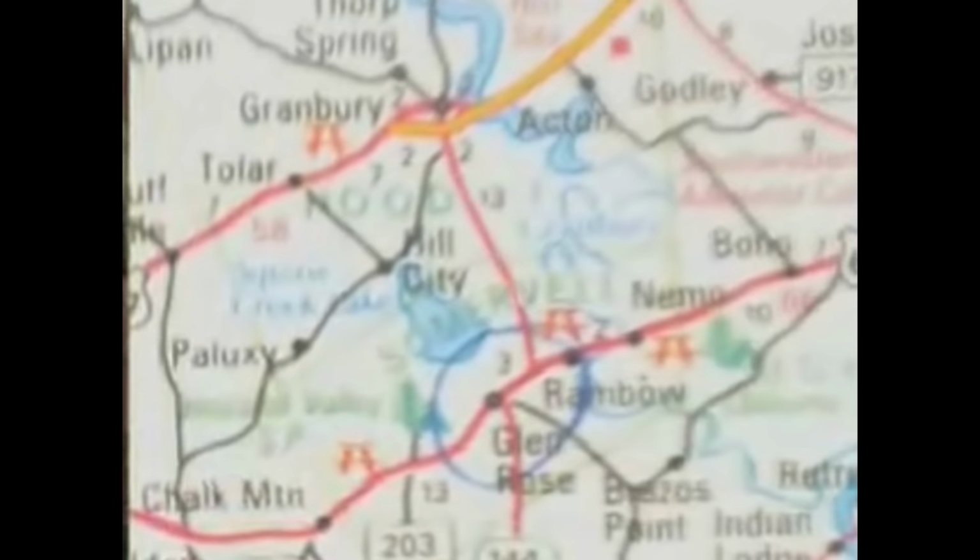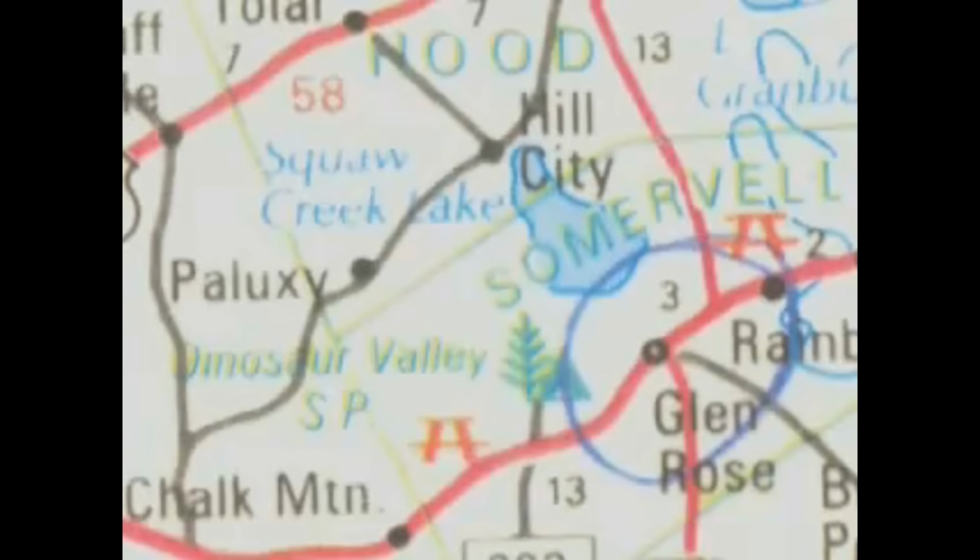Now, we want to go to Texas, south of Dallas-Fort Worth, southwest, to a town about 80 miles from there called Glen Rose. Next to Glen Rose is a state park called Dinosaur Valley. In that park, they have found over 2,500 dinosaur footprints in Cretaceous stone. Now, let's take a little step back.